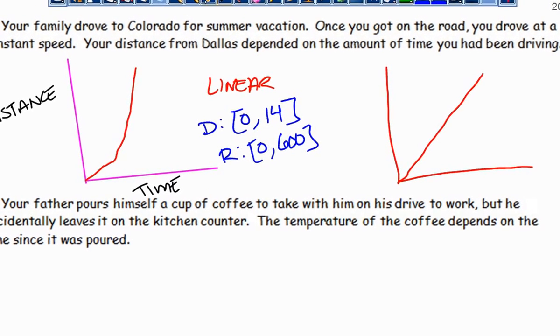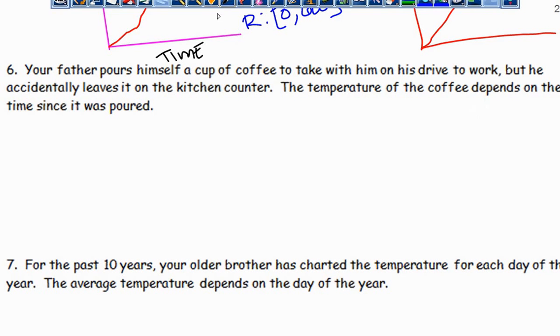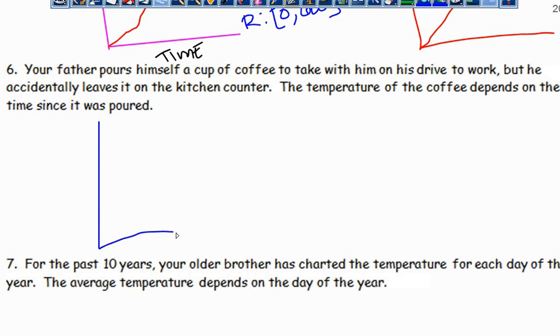I am going to number 6. All right, father pours himself a cup of coffee. He forgets to take it with him, silly goose. Leaves it on the kitchen counter. Go ahead and draw some axes there. Oh my gosh, I'm going to get it one day. Go straight up and down, baby. You can do it. Oh, perfect. All right. Boom, done.